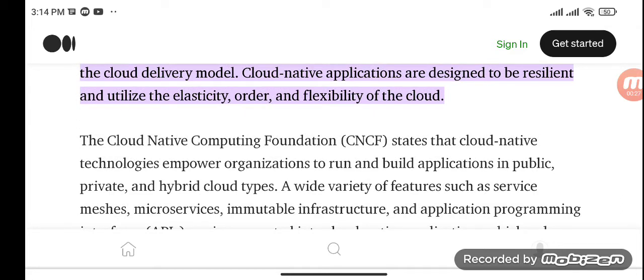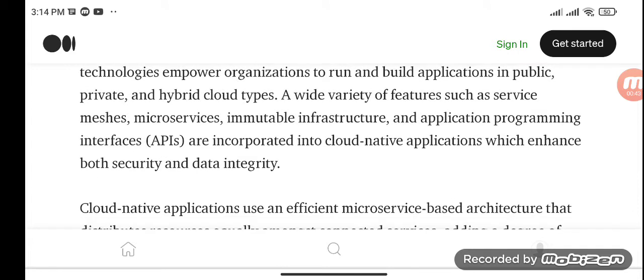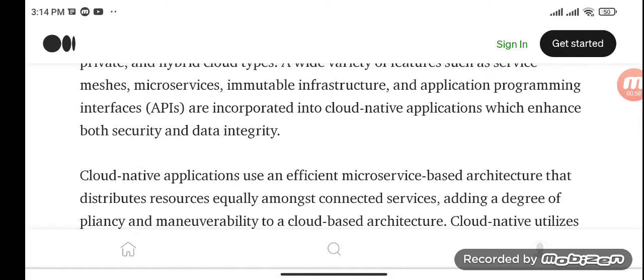The Cloud Native Computing Foundation (CNCF) states that cloud native technologies empower organizations to run and build applications in public, private, and hybrid cloud types. A wide variety of features such as service meshes, microservices, immutable infrastructure, and application programming interfaces (APIs) are incorporated into cloud native applications, which enhance both security and data integrity.